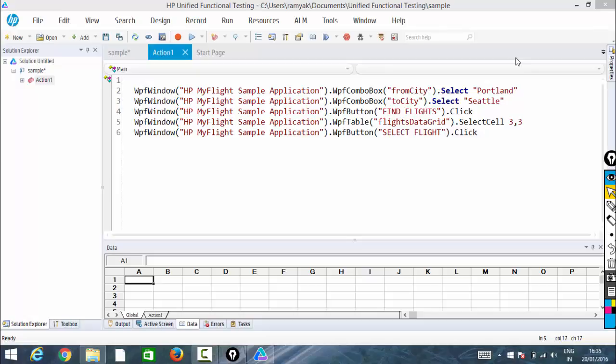Now in the next video we are going to see the preparation of the tool. That is the first step we need to do from our side. We need to prepare the tool. We need to inform our UFT which application you are working on, what your AUT is. So that we'll see in the next video.